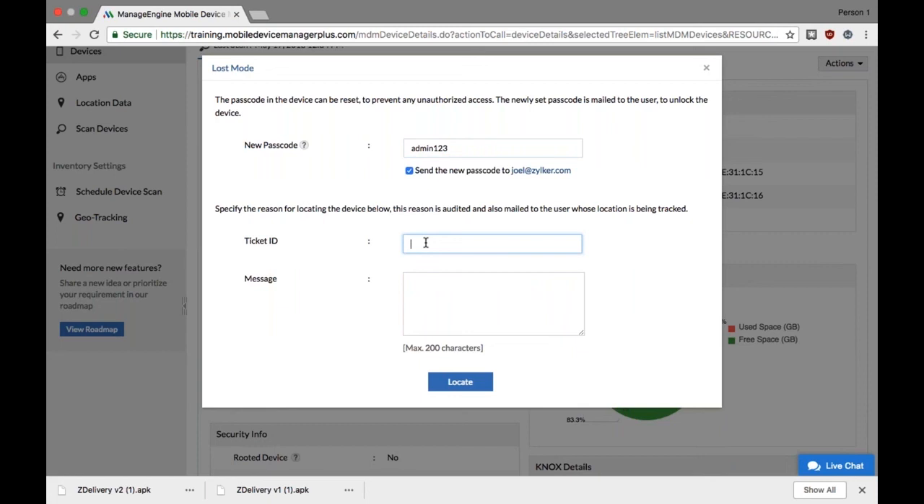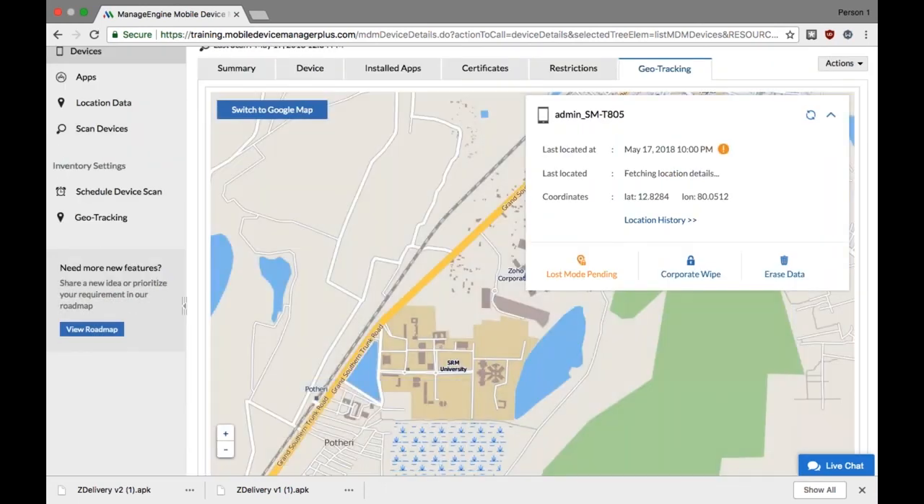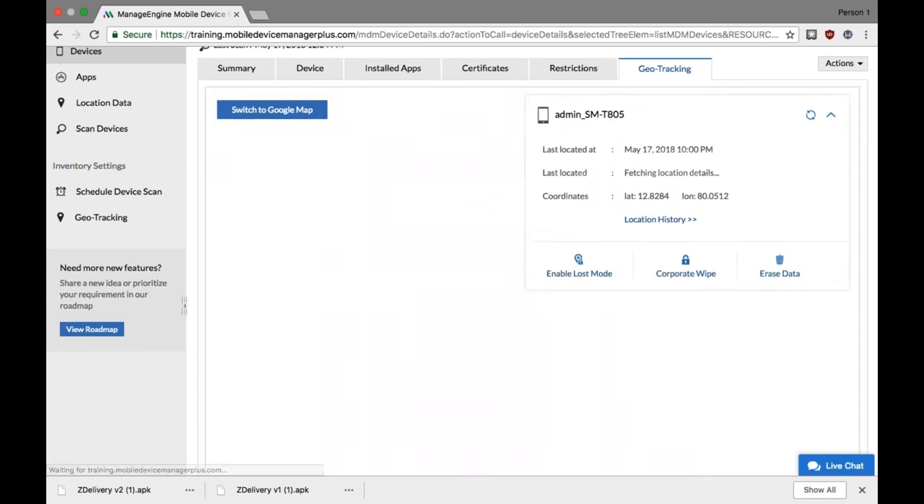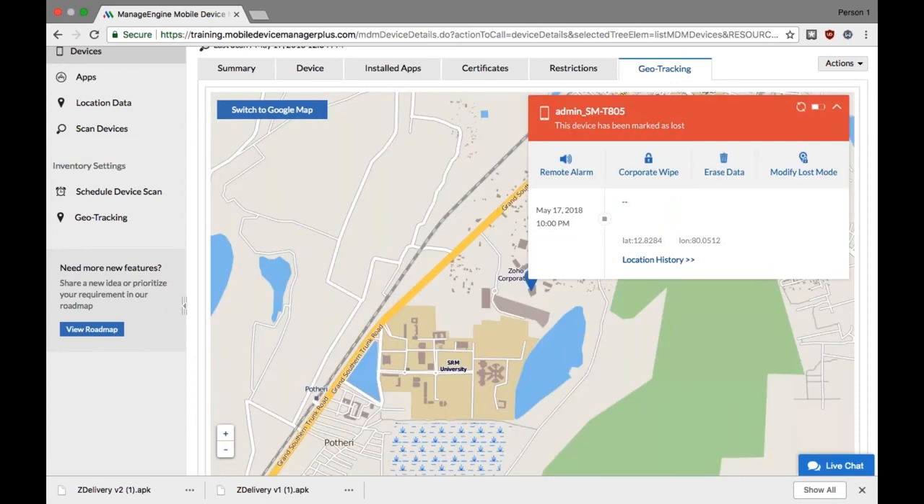In addition to that, with all the compliance policies that are coming up, you can optionally audit this process of securing the lost device by providing a ticket ID and an optional message as well. I don't want to do that right now, so I simply click on locate. As you can see, the lost mode is pending, and in an instant, the device has been marked as lost and is in lost mode right now.